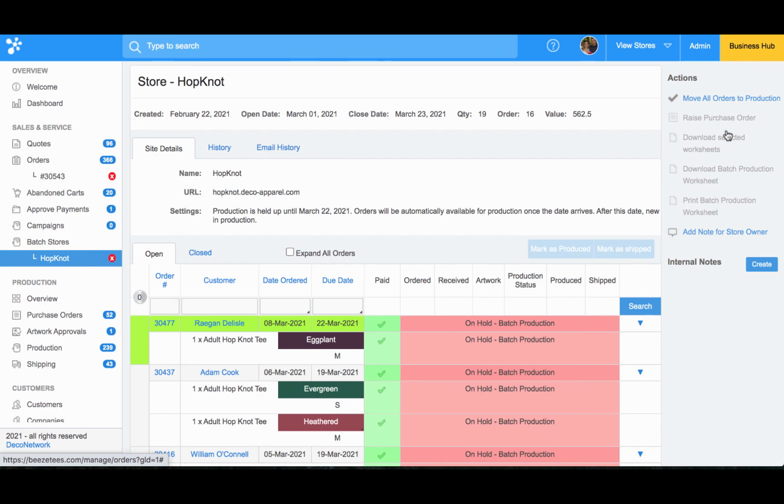Then you want to download the batch production worksheet, which gives you a consolidated breakdown of what all pieces are getting what artwork. This will make life much easier for the screen print operator to know, okay, these blanks that we've ordered by raising our purchase order get this artwork. These blanks get this artwork, and so forth.